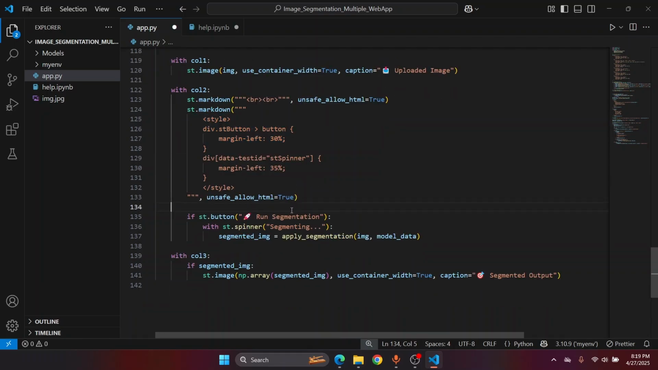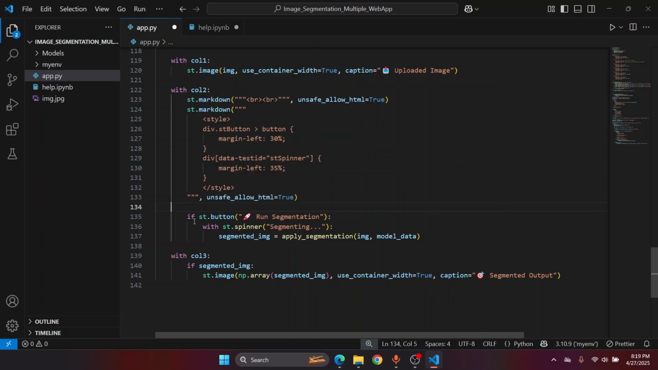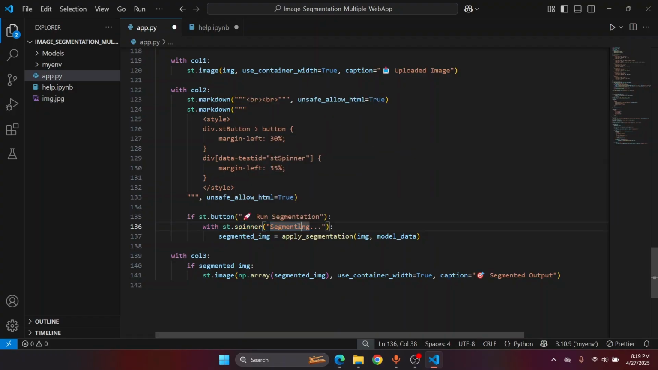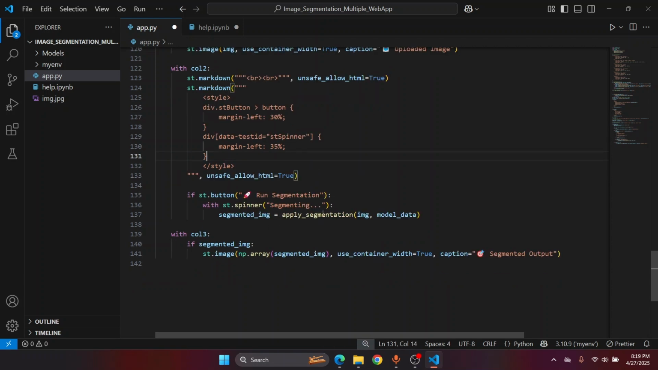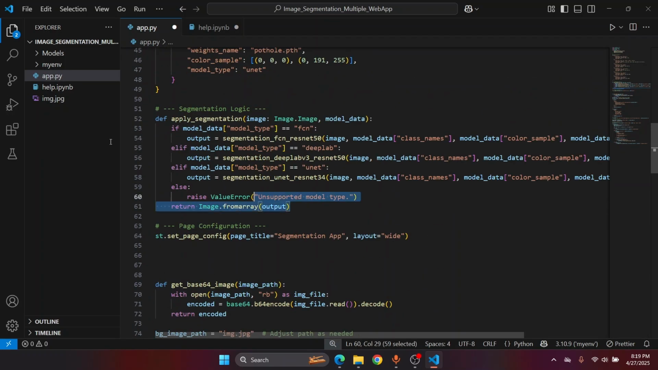Now whenever the user clicks on the button, the code inside the if will get activated, and we will get the spinner with "Segmenting". And to apply this CSS on this segmenting spinner, we will use this CSS. Now ultimately the apply segmentation function gets activated, in which we are passing the image and the model data. So the function which gets activated is this one.